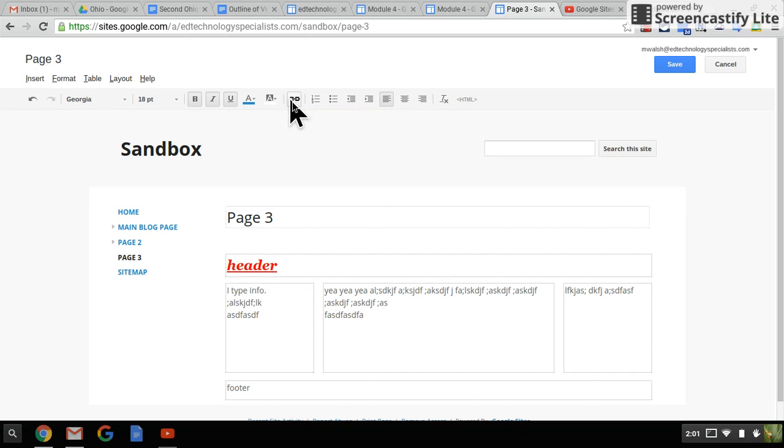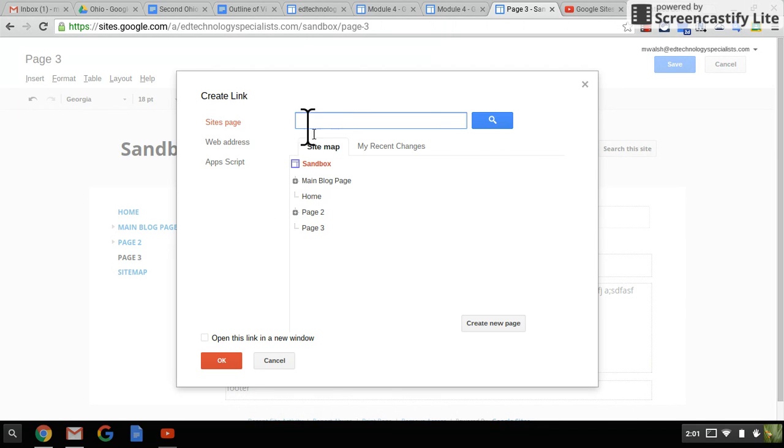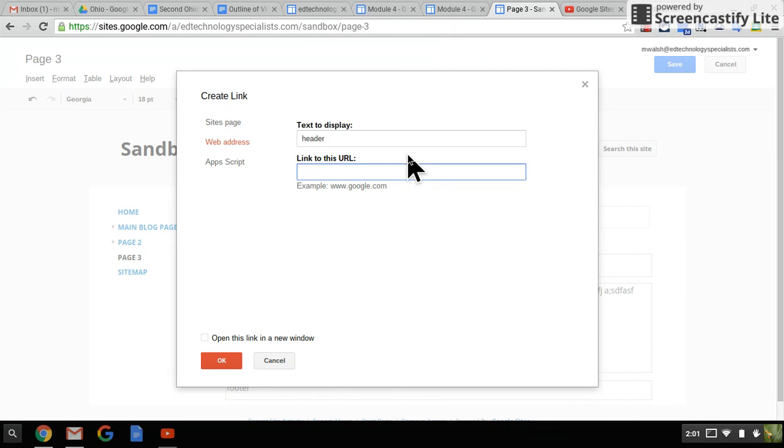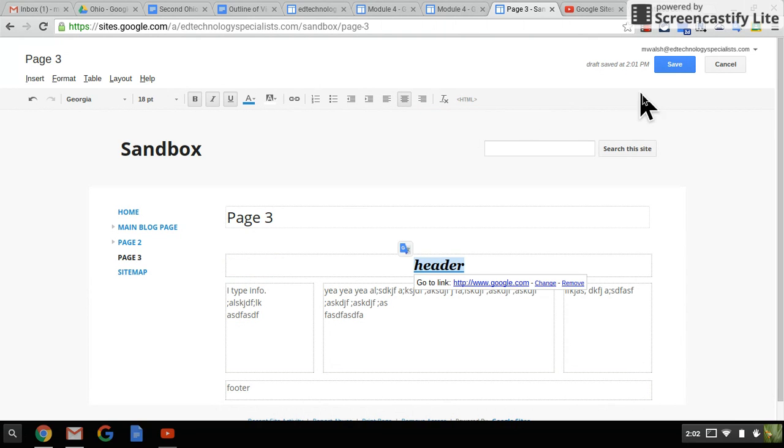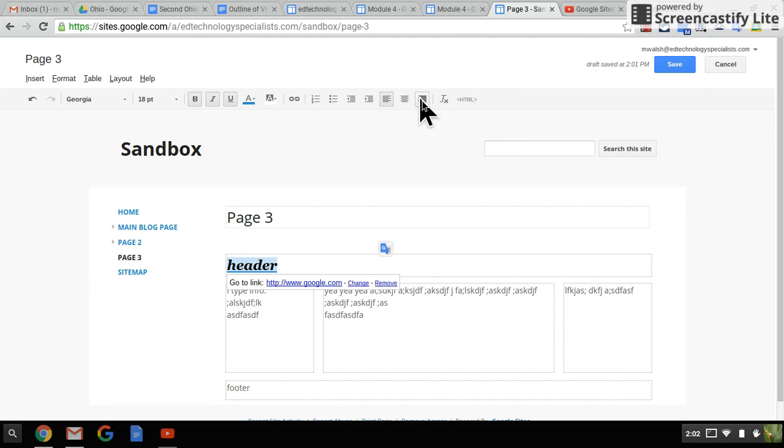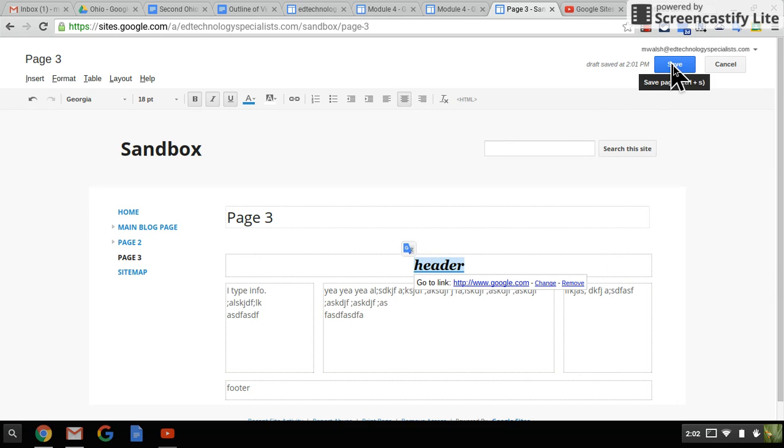Now we press the link button. You can do a web address, any web address. Now this button is very important. Open this link in a new window. That's important if you want people to stay on your website. So we're going to link this page to Google. Okay, and actually we're going to justify it in the center. This is left, right, and center. So again, very basic options.